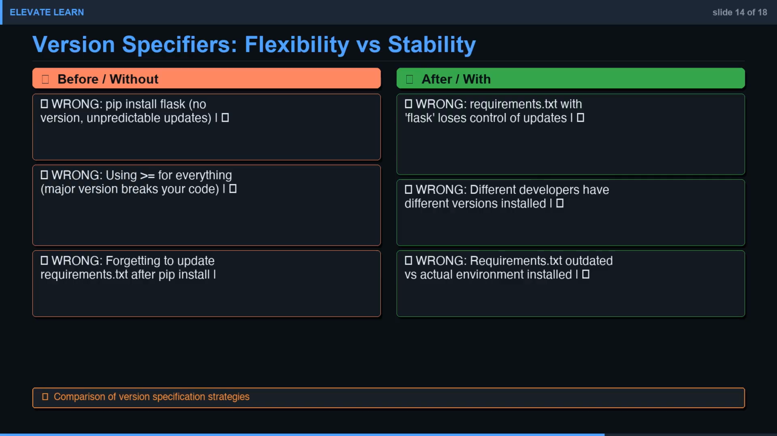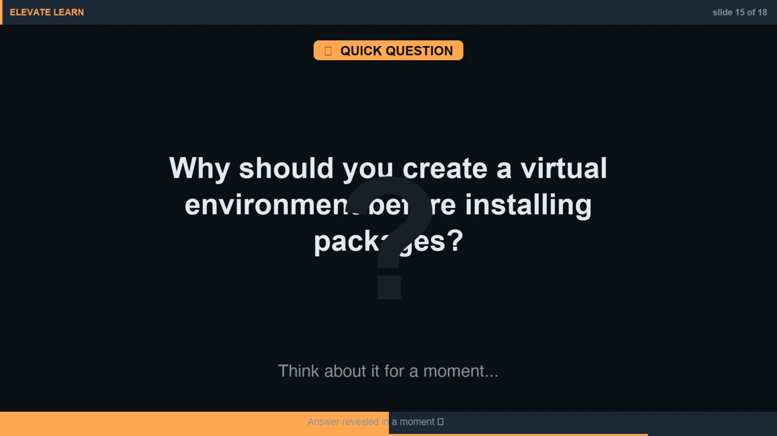The wrong way has team members with different versions because they installed at different times. The right way ensures everyone matches because pip freeze captures exact versions. The wrong way forgets to update requirements.txt after installing new packages. The right way always reruns pip freeze to keep the file synchronized. This discipline prevents configuration drift.